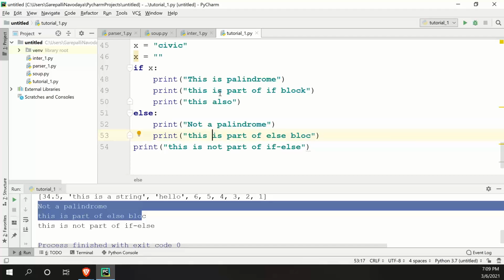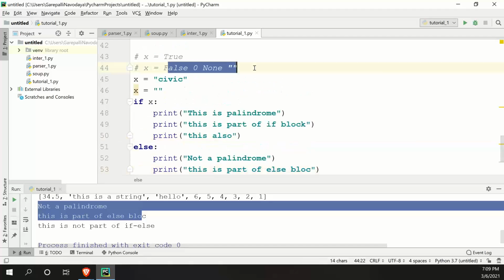Okay, so these are some things that you might have to remember. Anything that is false, zero, none, or a blank string will evaluate to false. Anything that is not any one of these is going to be true.